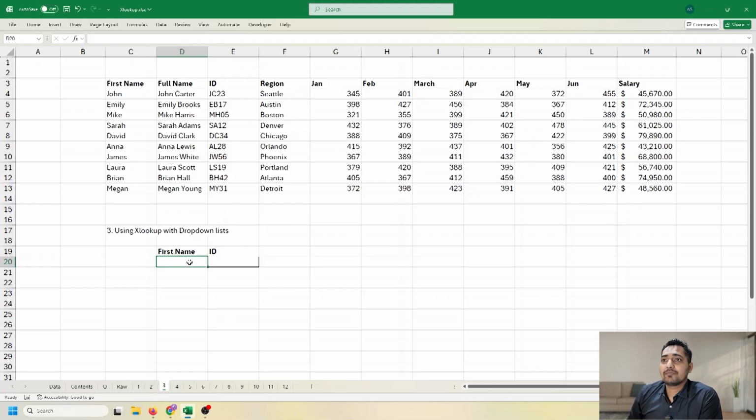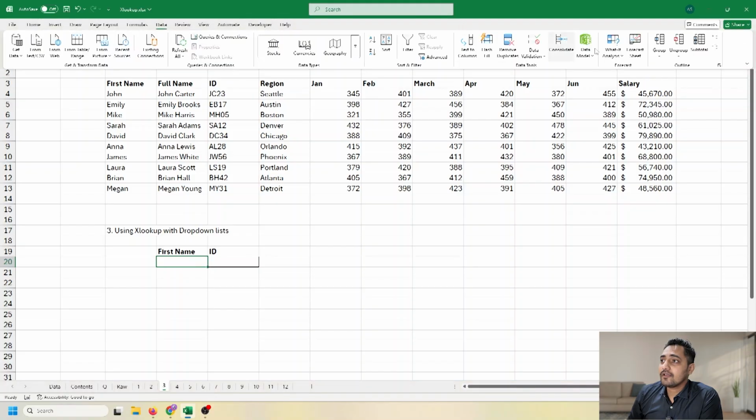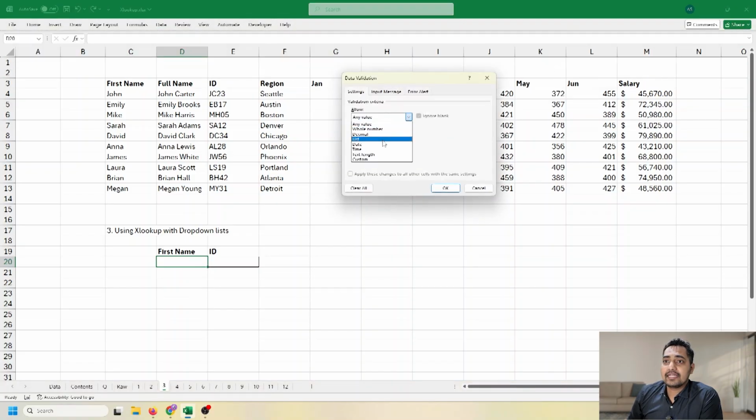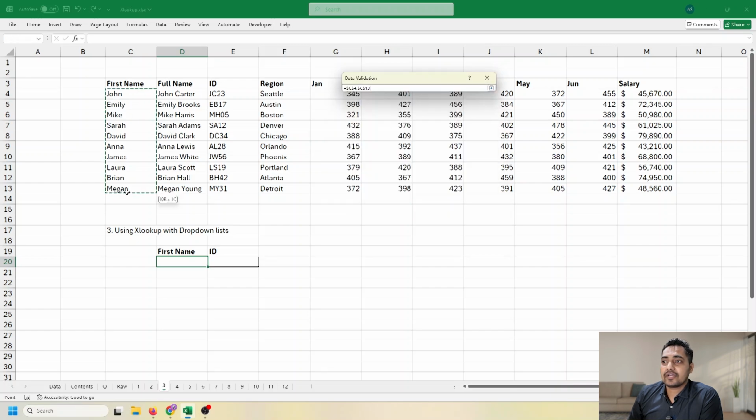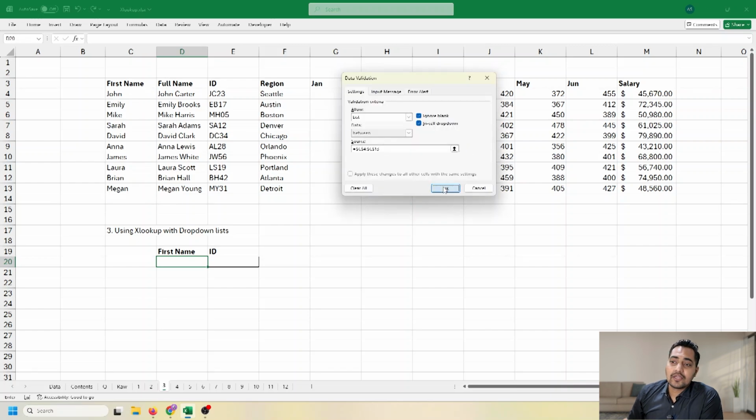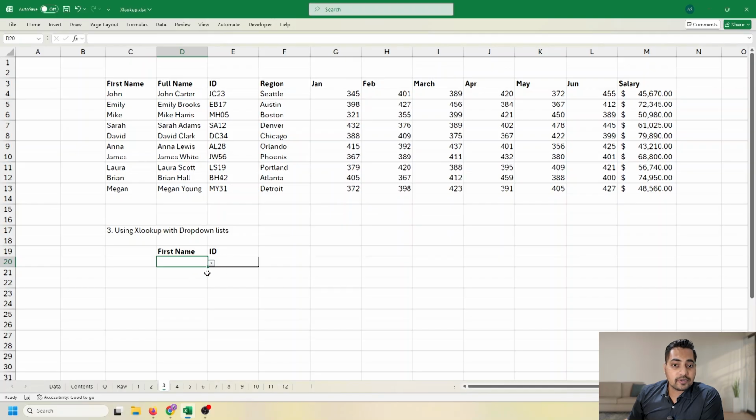So in this case, I'll simply go to data. We'll go to data validation. In this case, it has to be a list. So I am going to select the source of this list right here, clicking OK. So now as you can see, I've got a drop down arrow right here. So if I select this, I can select John, Emily, Mike, Sarah, David, and any of those. Let's select Brian and I want their ID.